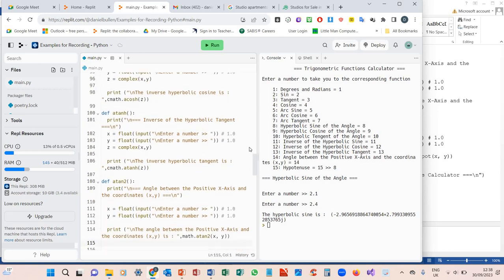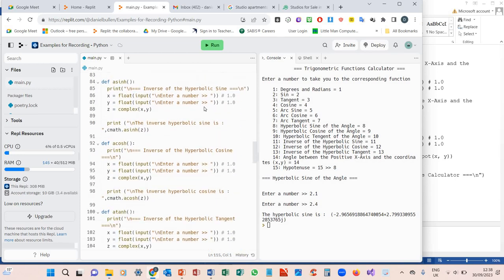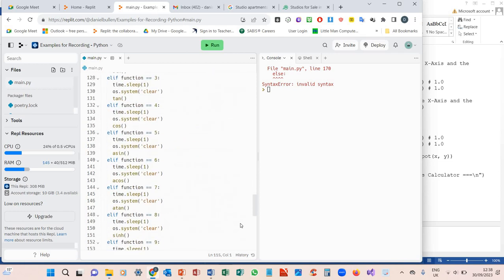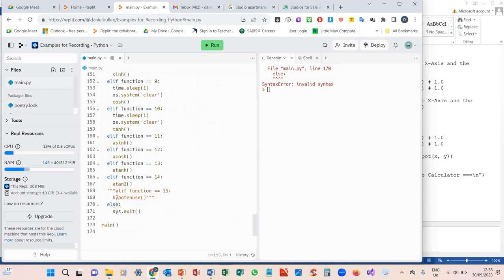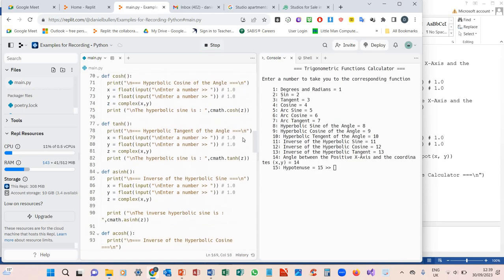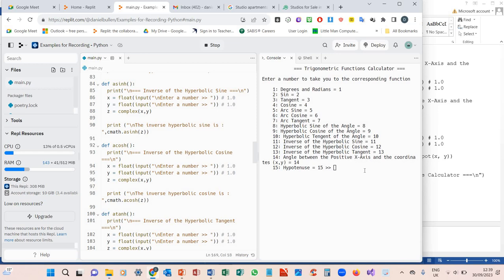We've got inverse hyperbolic sine, inverse of a hyperbolic cosine, and the inverse of a hyperbolic tangent. Okay, so we can't do anything there because there's nothing there. So we'll just have to comment that out, because that was invalid. So we got the inverses now.